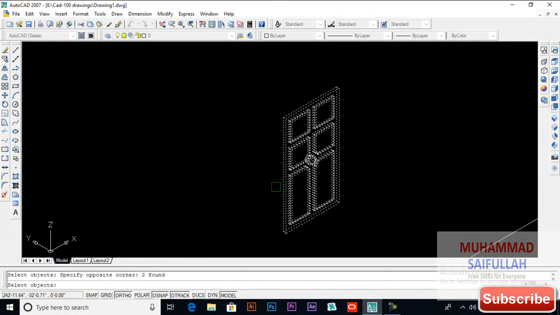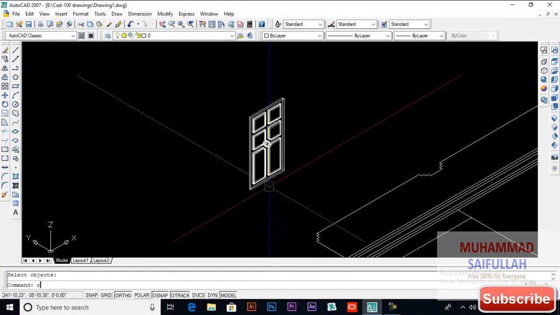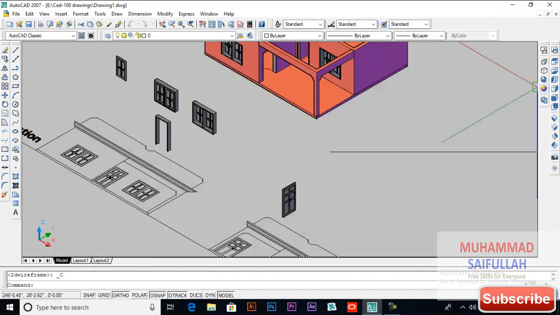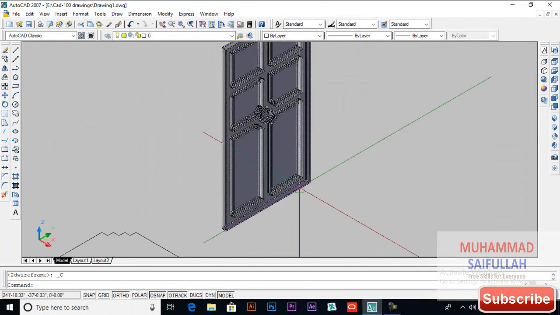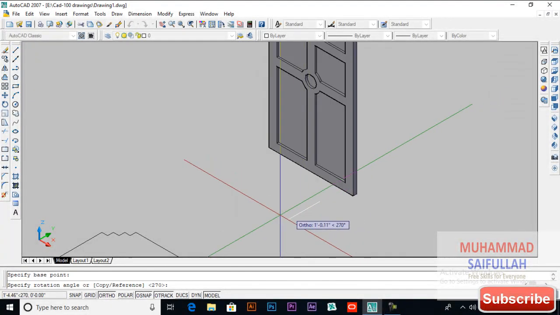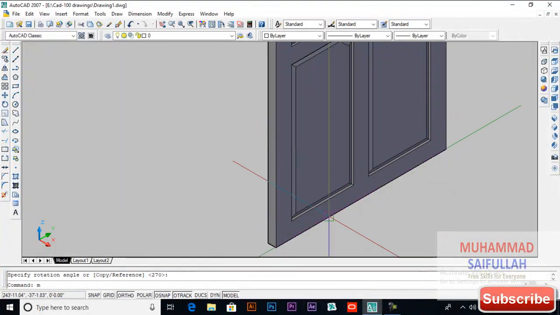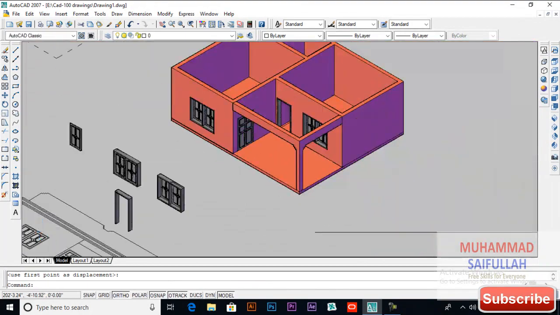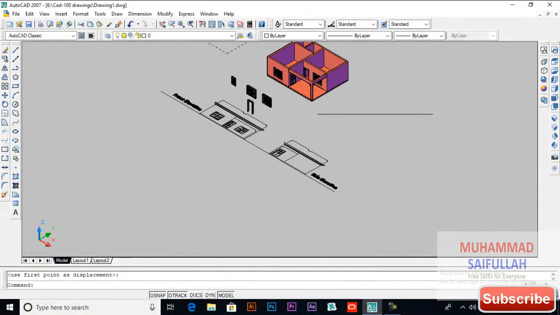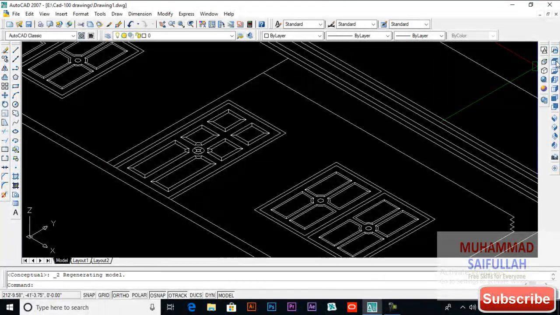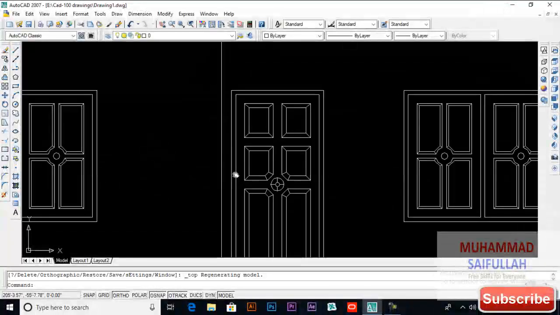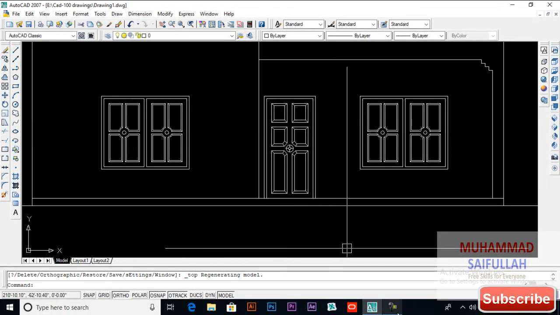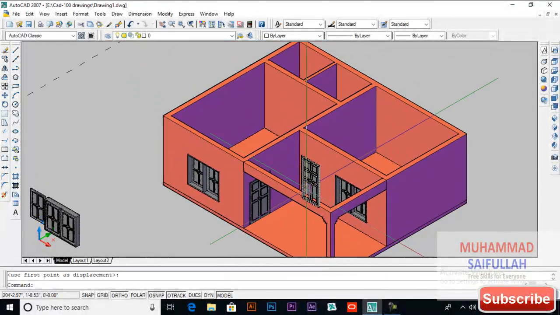UNI for union, select all these objects and enter. Now rotate it and now move it from this corner to this corner. So that's our door. Now you can create another door. Go to top view and 2D wireframe. Again same method for all doors. So I will pause the video and will make this door. So that's how we created our doors and windows.